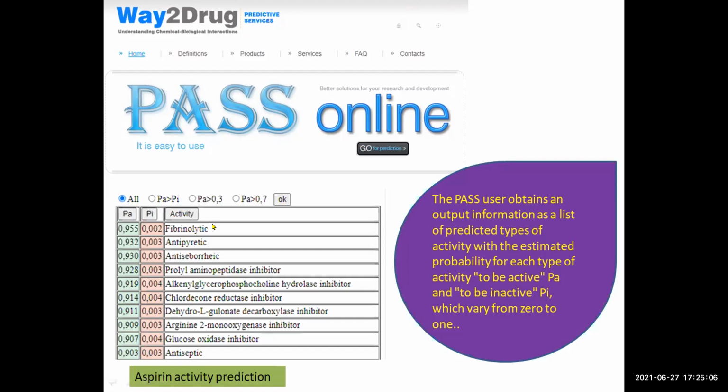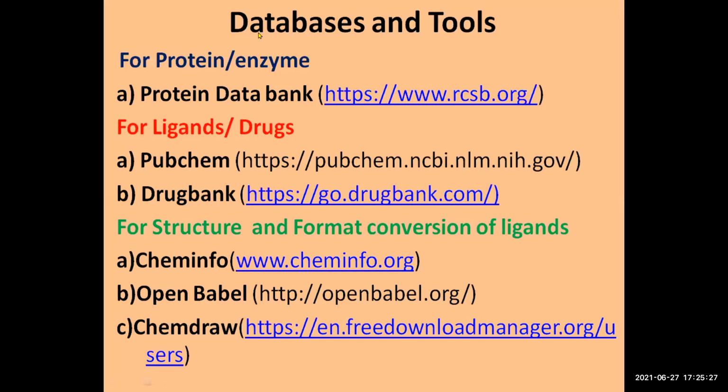So you can go to different databases, and you can easily extract the PDB file and then move on to molecular docking, or you can do homology modeling for that particular receptor. That's all. And you can see different databases and tools for receptor as well as ligand molecules.